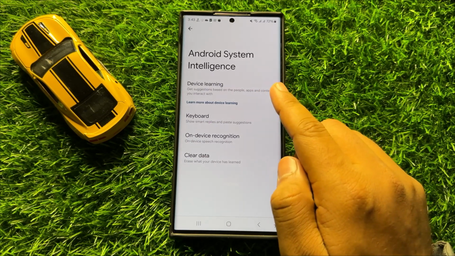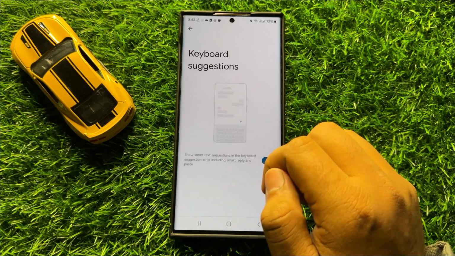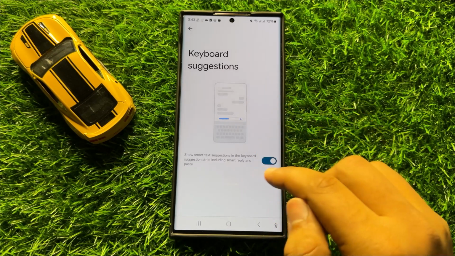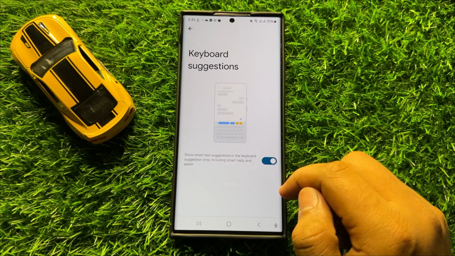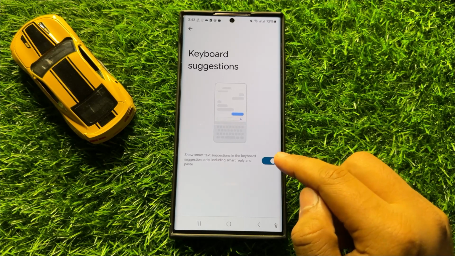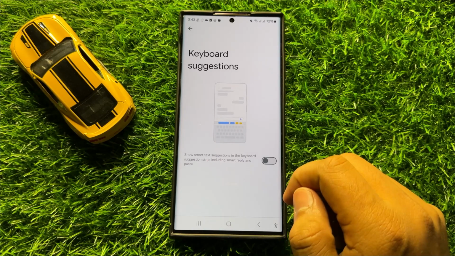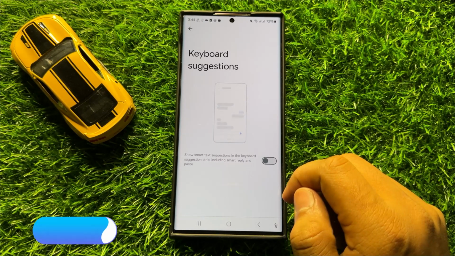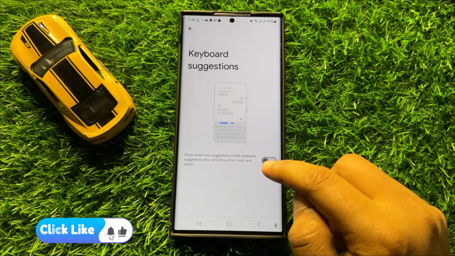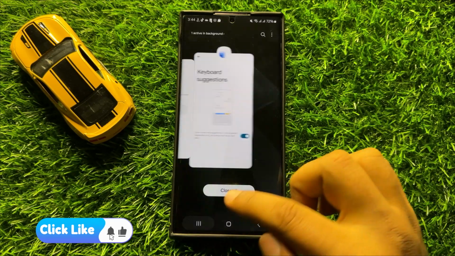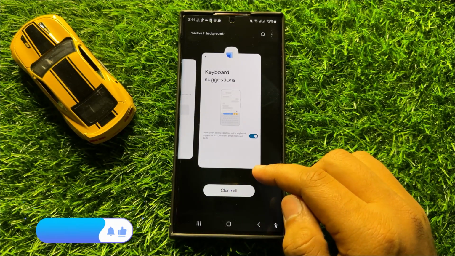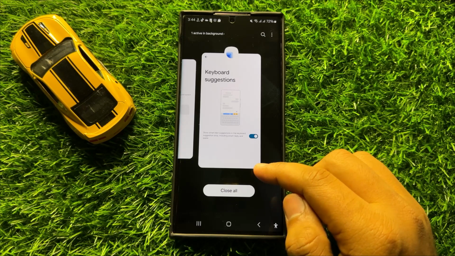Now in Android system intelligence, click on keyboard and here you will see a keyboard suggestions button. So if you want to turn off keyboard suggestions to show smart text suggestions, then turn off this button. And if you want to turn on keyboard suggestions to show smart text suggestions, then tap on this button again to turn it on. So with this button you can turn on or turn off keyboard suggestions to show smart text suggestions in Samsung Galaxy S24 Ultra.